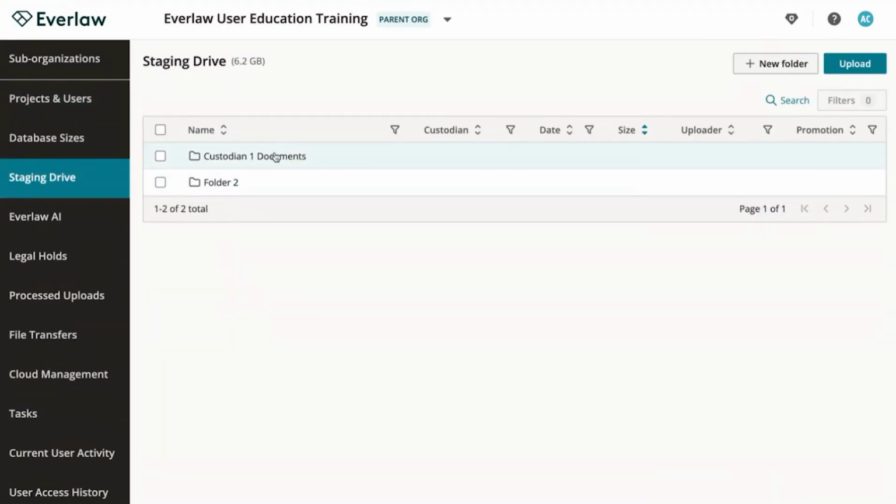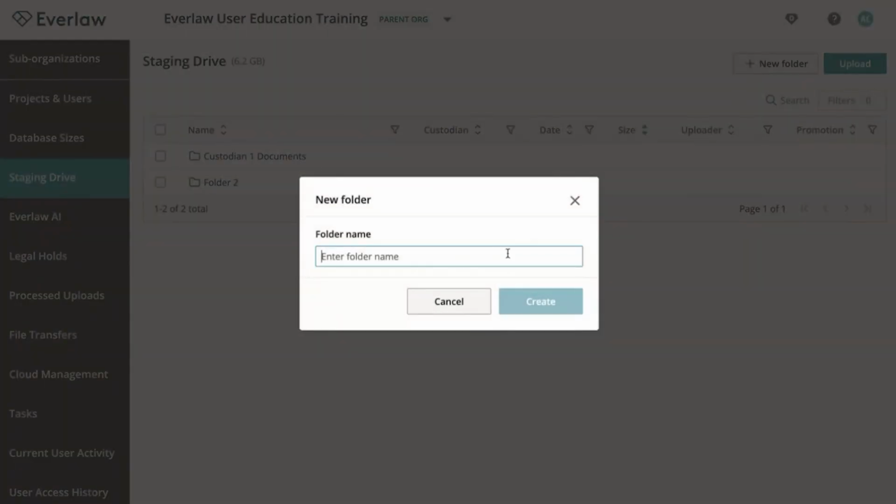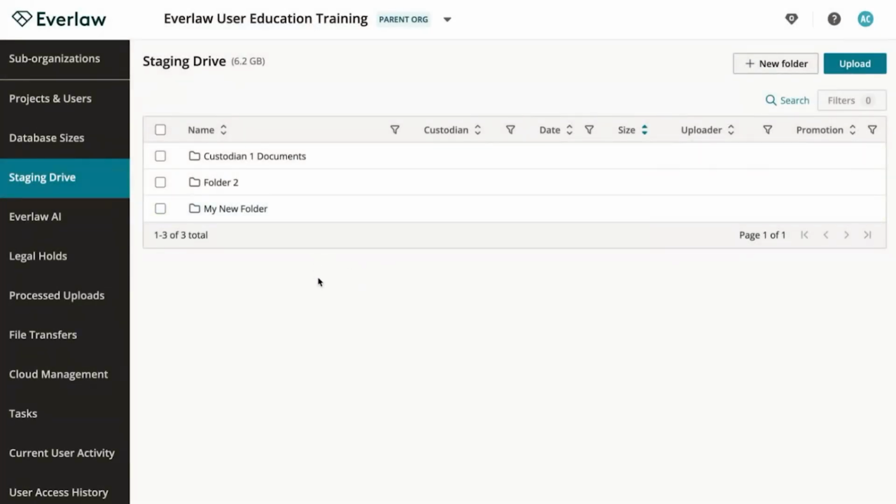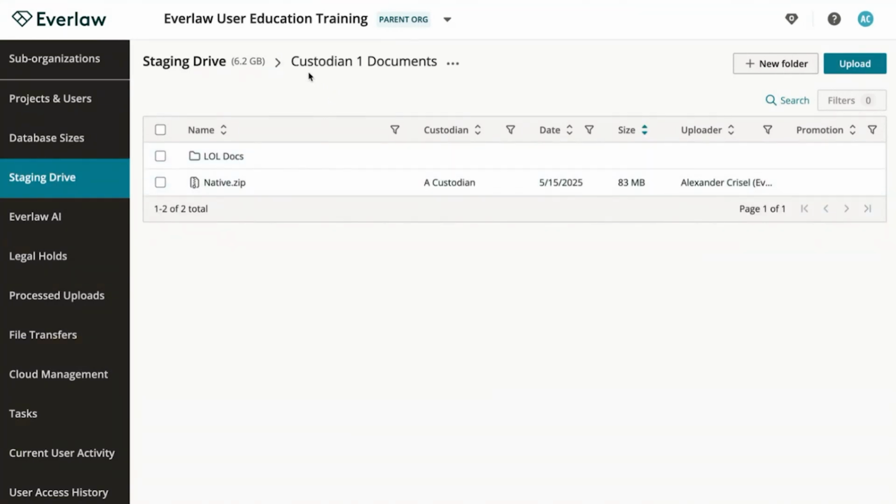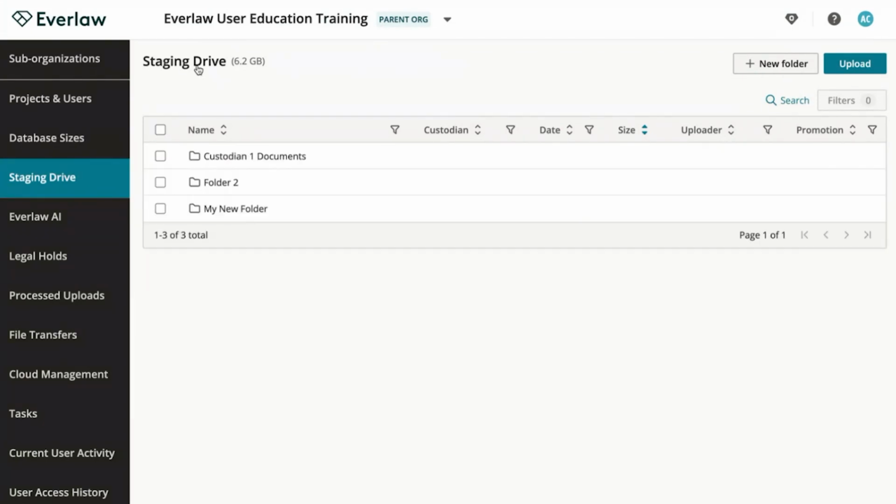Here I can see I already have some folders that are organized for me. I can create additional folders with the plus button. So we can make one here. This will just create that space for me to put in one of those sets of documents I need to upload. You can also have nested folders. So within this one, custodian one documents, we have some additional folders and a zip file. So you can make as many nested folders as you need and then move those documents where they need to be.